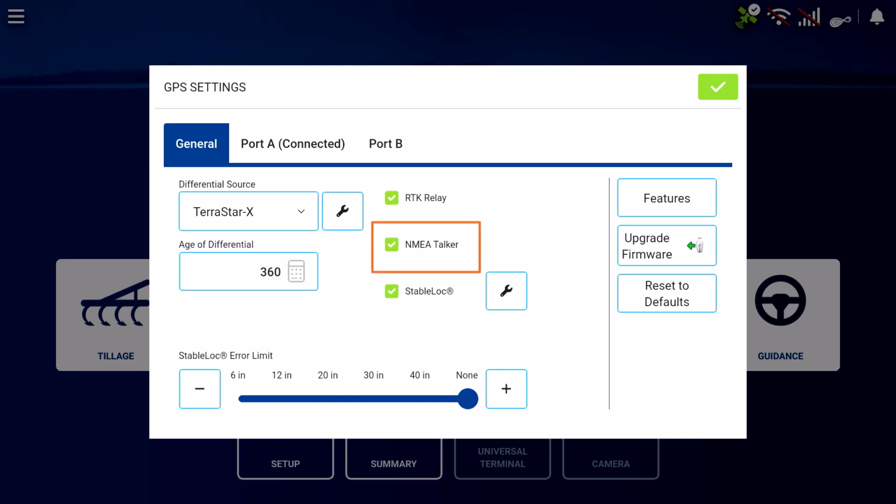The NEMA Talker checkbox is used to enable or disable the GLONASS prefix and the NEMA messages. If you wish to use the GPS 7500 RTK relay, use this checkbox to reboot and change the receiver settings.